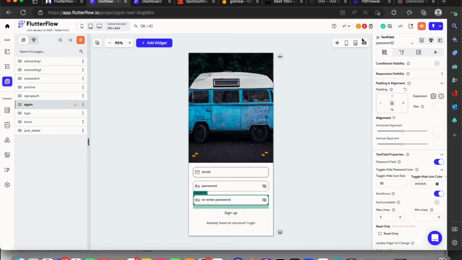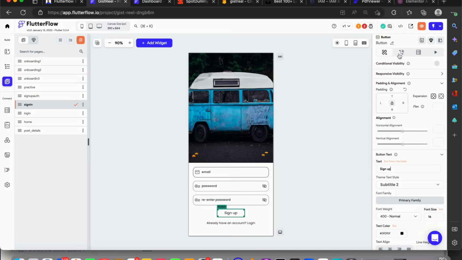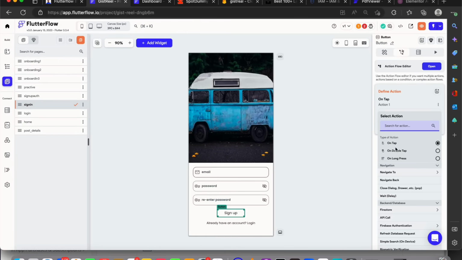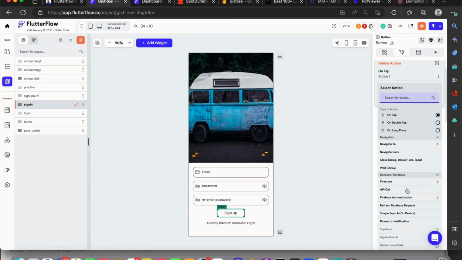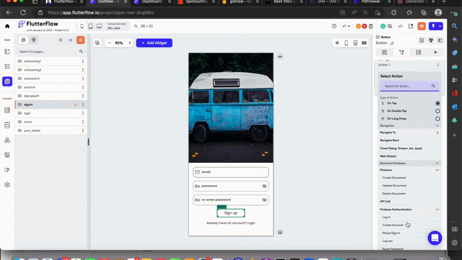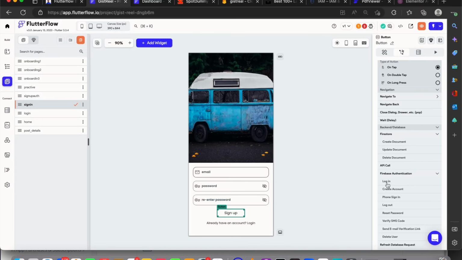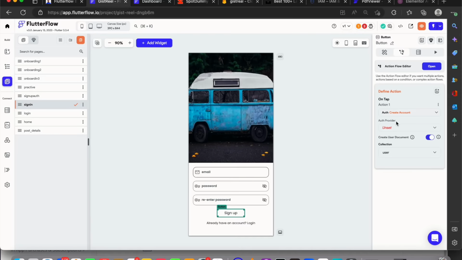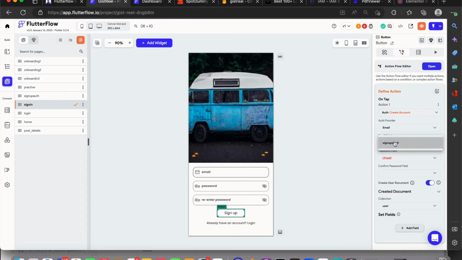You could do this without naming it, but the reason we're naming it is so we don't get confused. So we click on the sign up button, click right here, add action, and we'll say Firebase authentication. We want to create an account right there. What do we want to do? Email, that's the provider, and the email field is the sign up email.